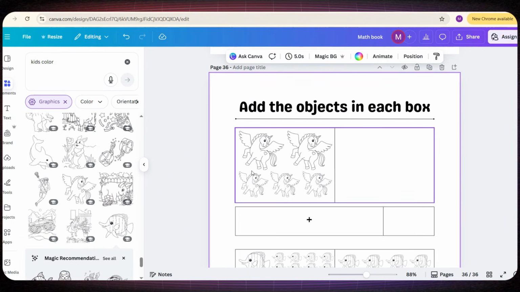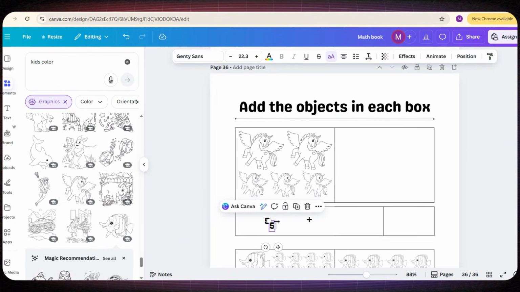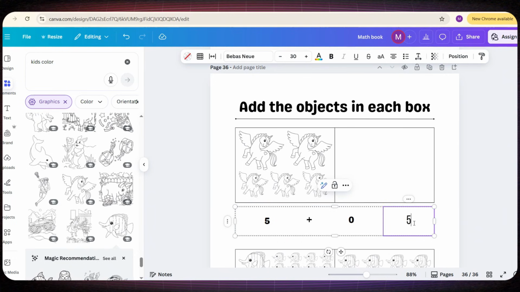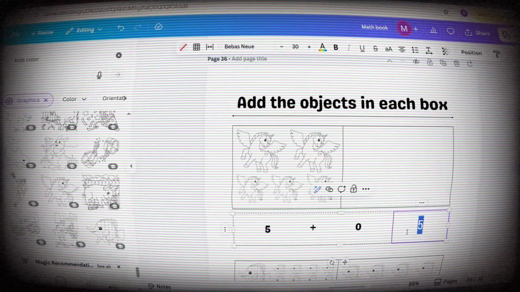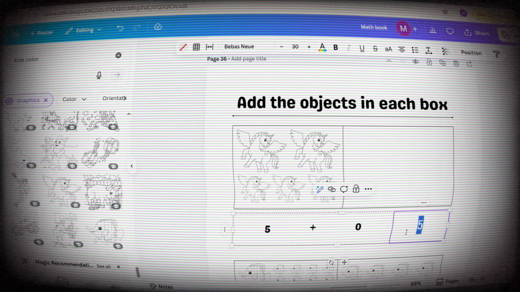For example, the left cell in this exercise has 5 horses, so the child will write 5 there. And since the right cell is empty, they'll write 0. Then they'll add them up. 5 plus 0 equals 5. Simple and fun. And just like that, we've completed this wonderful activity. Let's move on to the next set of pages.